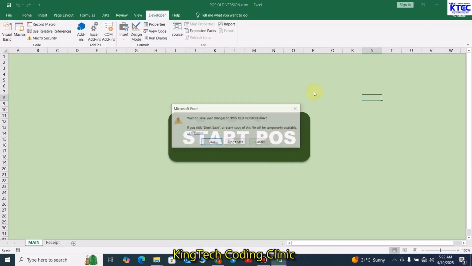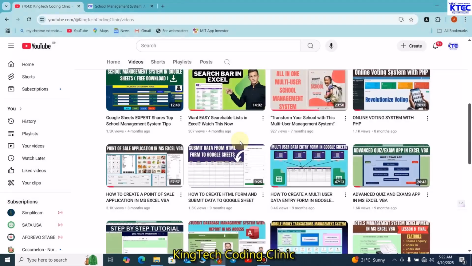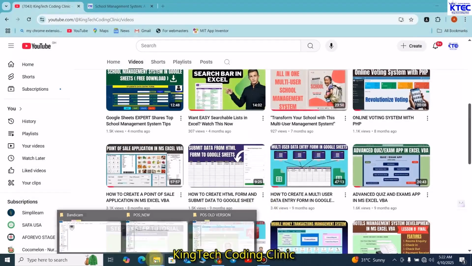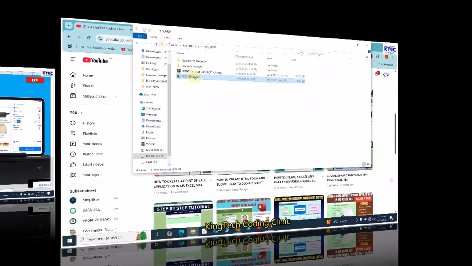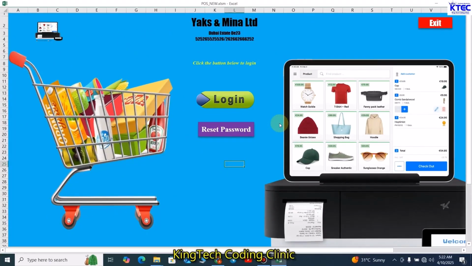So now let's close this one. Let's say don't save and close this one, and let's launch the current one we have. So now this is it, POS new. Let's launch it and see. With this one, you can see once it is launched, you have the welcome page, which looks amazing and beautiful, stunning, right? If you present this to a client, they can't say no, right? Like I said, absolutely free of charge.